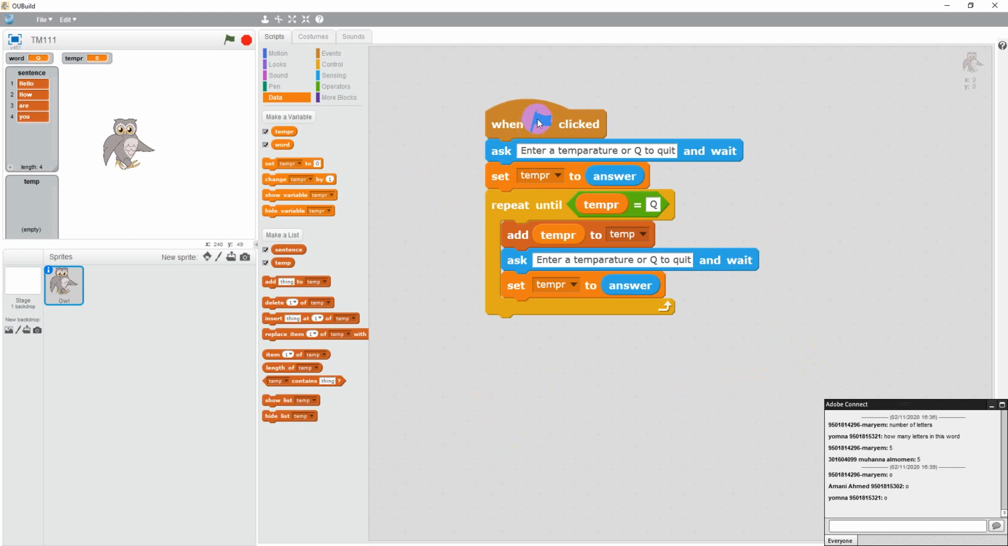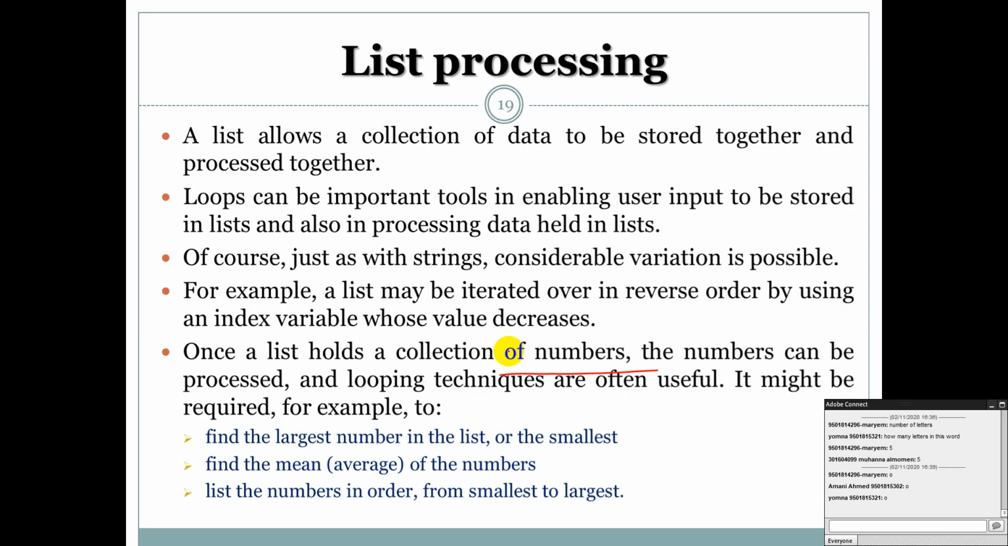Now this list will add the numbers as temperatures. So let's enter a temperature, let's say for example 21 degree. Enter a temperature, Q to quit: 23 degree, 15 degree, 25 degree, 36 degree. Q will quit it. Fine. Now you see the temperature. It is 21, 23, 36. Fine.